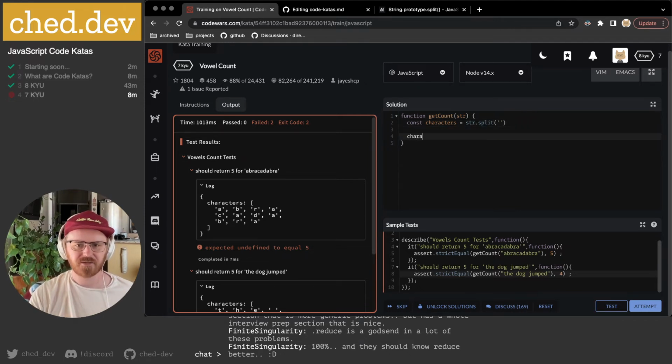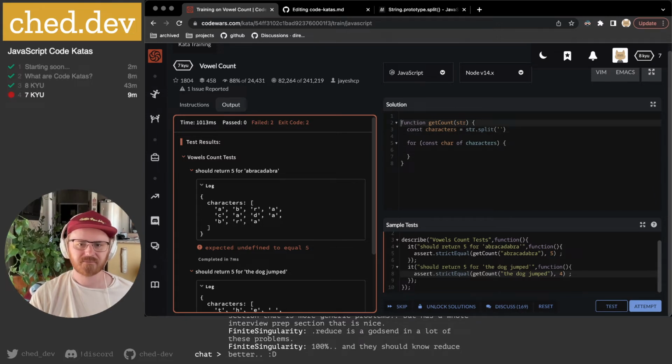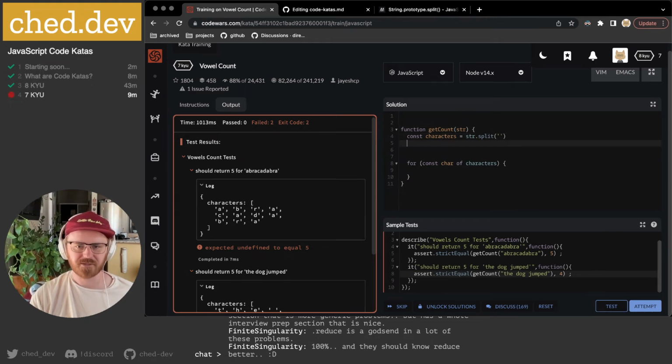So we can do characters. Again, you can do the for loop. Let's start with that. For const char of characters, and then I want to check if this character is a vowel. But first we would probably write a function for it. Well, let's just write it in here first.